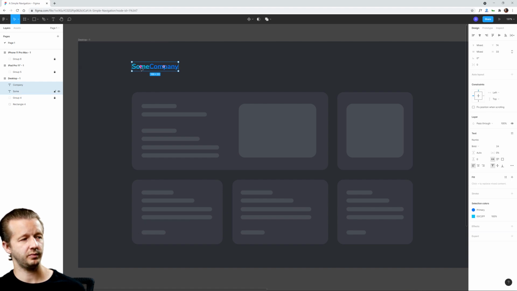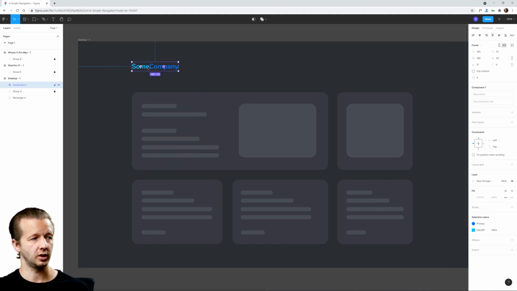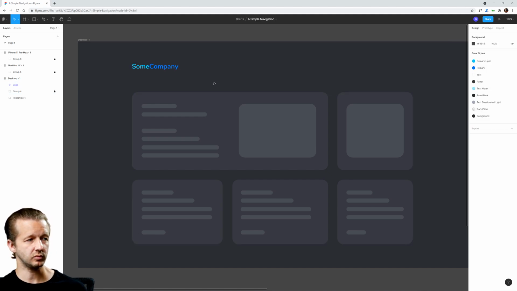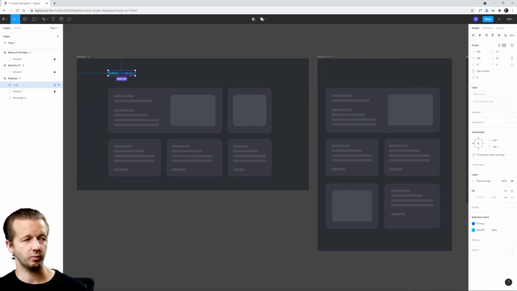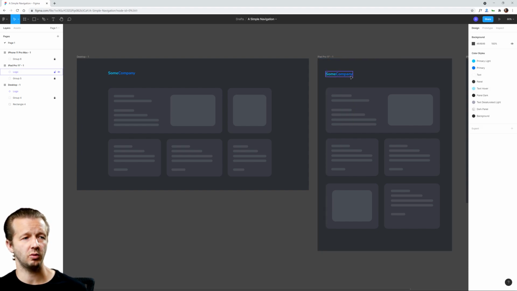Now I'm going to take both of them and we're going to create a component. You can right click, choose create component, or just Control Alt and K, which is what I'll do from now on. Now when we do that, notice in our layers, it becomes a component. We can rename it by double clicking and we'll just call this logo. And now in our other artboards in the future, when we go to replicate this, you don't have to follow along at this point. When I put it over here, we've created an instance of that component.